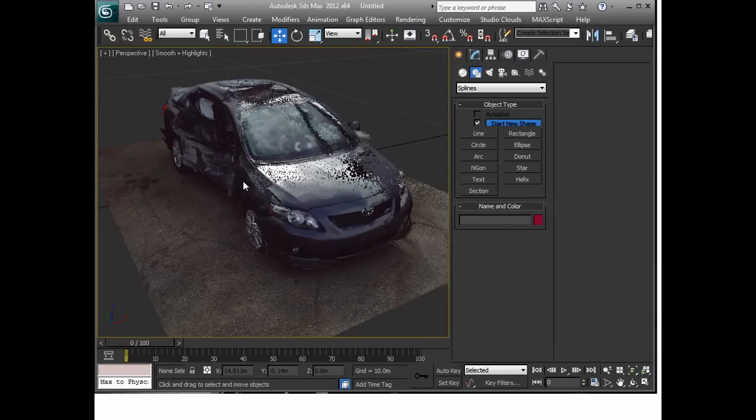So that's pretty much it in a nutshell. It's relatively easy to use. If you can, go to the Clouds2Max website, send us your screenshots, and post on the laser scanning forum. We'd love to see the kind of work that you're doing with this. Thank you very much.